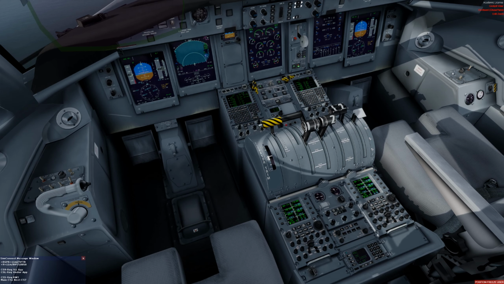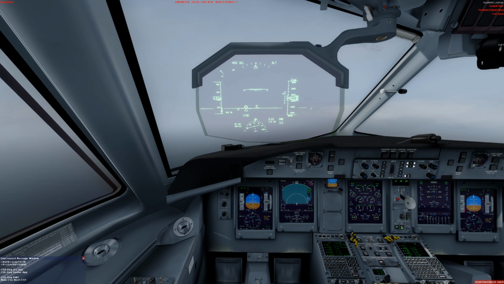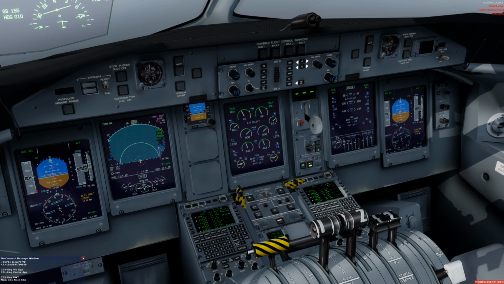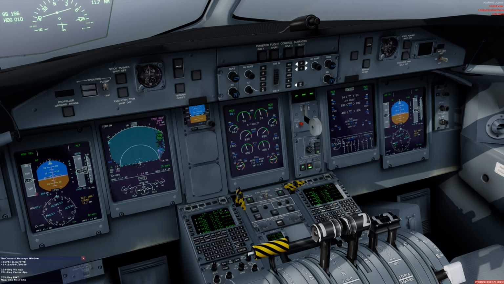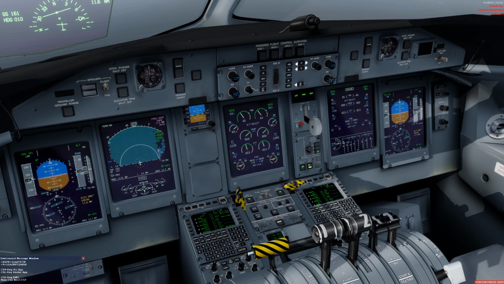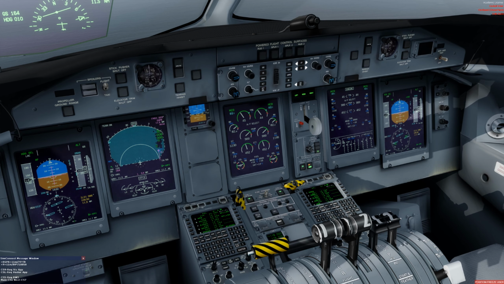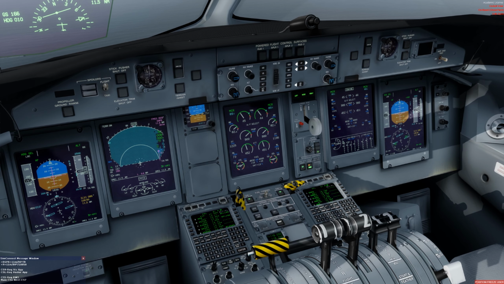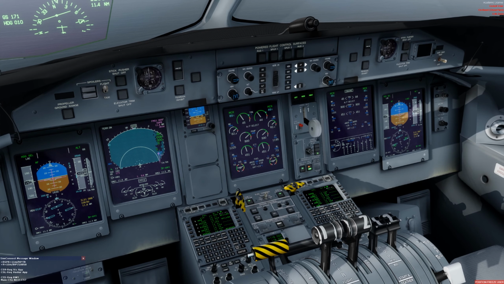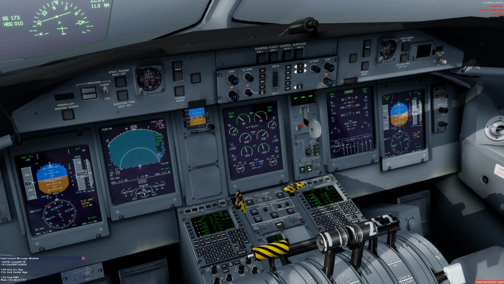Flaps 15. Confirm flaps 15. Flaps 15 selected. Flaps set. Positive rate. Contact director 120.4. 120.4, Speedbird 485. We were given 27 right on our first contact with that, but we'll plug in 27 left. 27 left, and I'll just check on that, cheers. Gear down and secured.